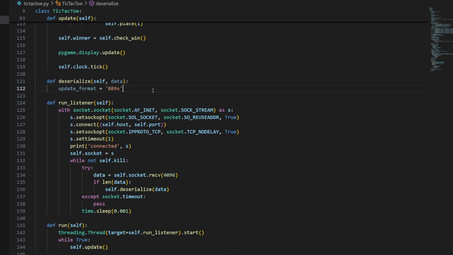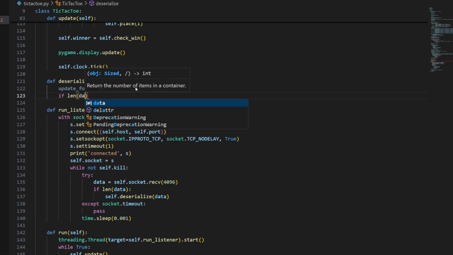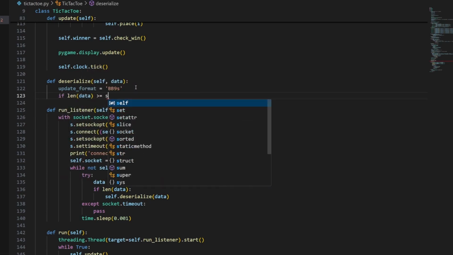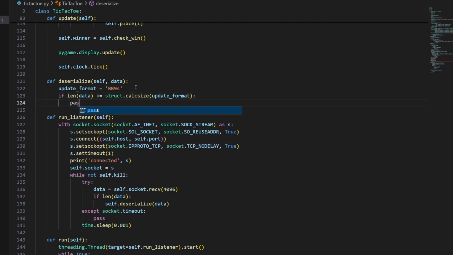Like I mentioned before, you have to think about, do you actually have enough data? Because your packets can be split apart or they can be merged together, so you could get all sorts of messed up stuff in here. So you want to make sure that you actually have everything you need. So let's make sure that we have enough data here. So we'll do len data is more than or equal to struct.calcsize update format. So struct.calcsize will calculate how many bytes of data you should have for this format. So we want to make sure that we have at least as much as we need to decode it.